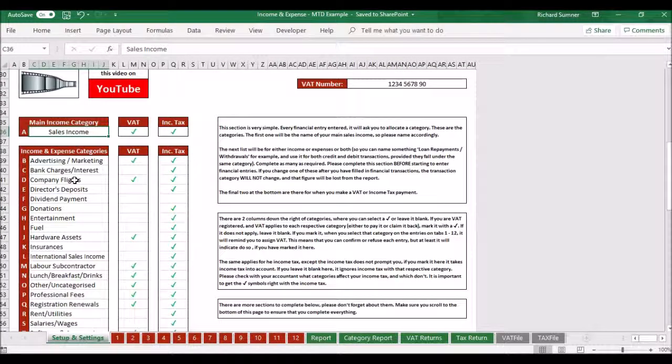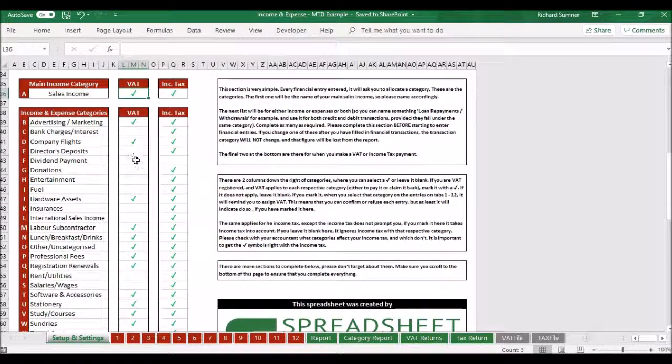You've got your salary, sales income, which is first, and you've ticked it off for VAT and ticked off income tax. That means that yes, VAT will apply and yes, income tax will apply. And then all you do is check each one down as you go along. Does VAT apply? Does income tax apply? For argument's sake, bank charges, that doesn't apply. Director's deposit, that doesn't apply. Entertainment, I've selected as no, but if you say, well, actually yes, it will, then that will apply.